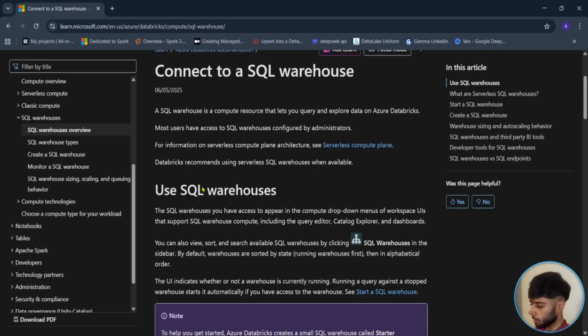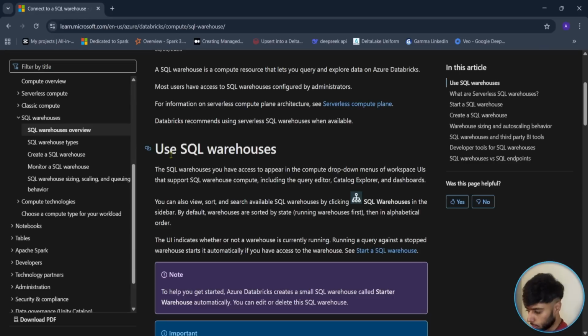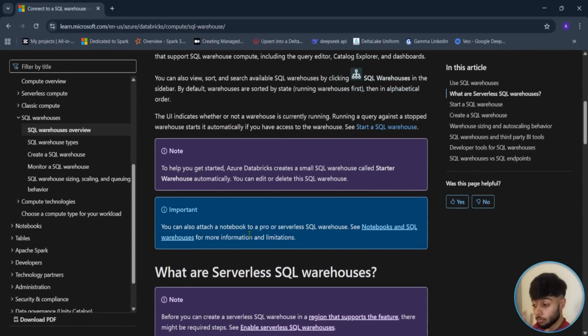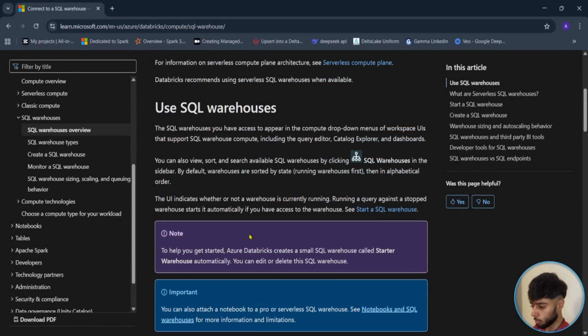Now it says use SQL warehouses. The SQL warehouses you have access to appear in the compute drop down, and so on. I will show you how you can create those SQL warehouses. That is the only thing you need from this page for now. I know we have some cool stuff, but do not have a look there. I will help you understand it.